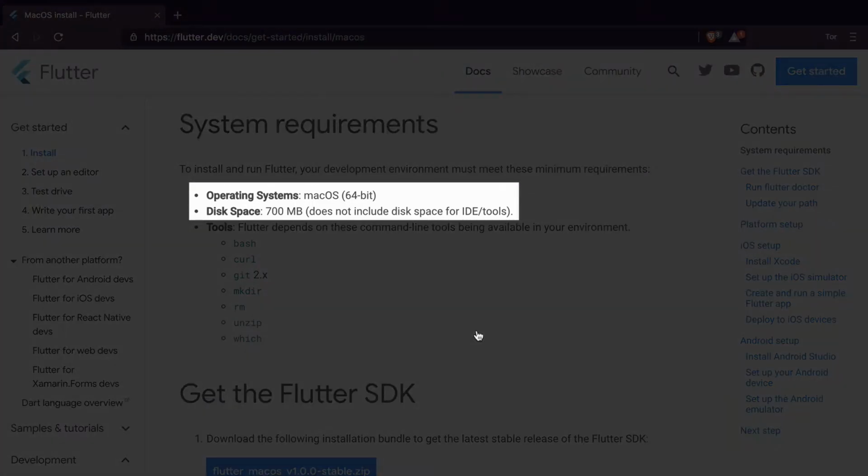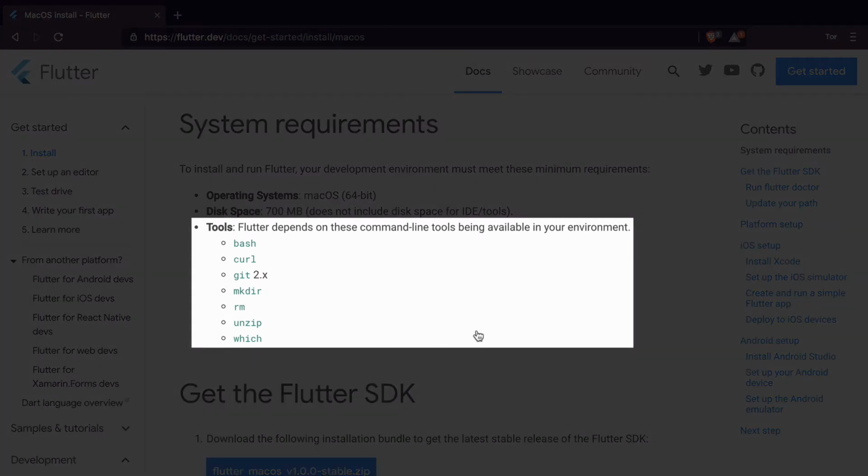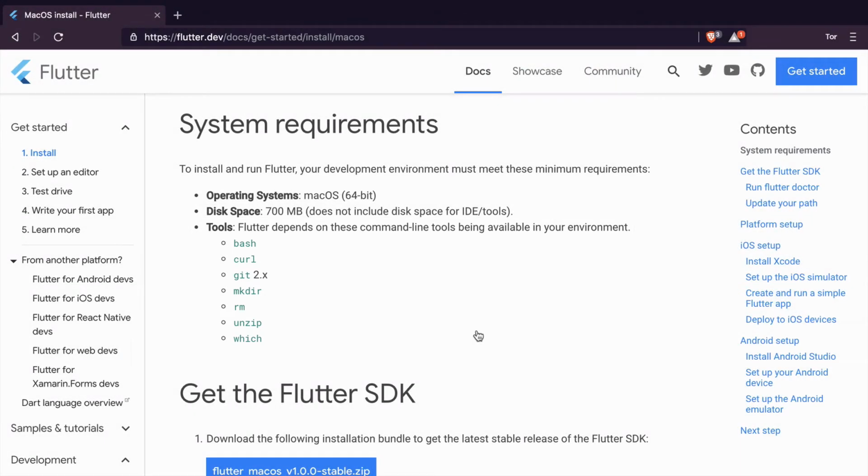The first two requirements are quite straightforward. There are a bunch of tools required as well, which are most likely to be pre-installed on a macOS, but you can refer to the resources in the link section below this video if you need to install them.